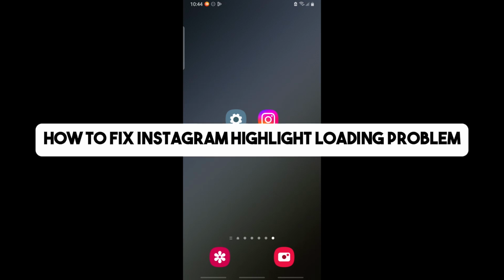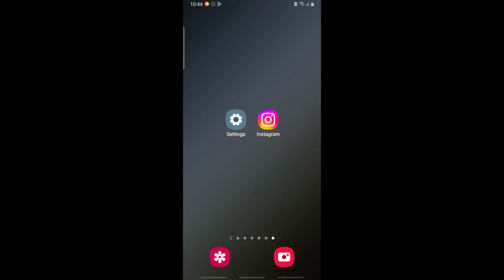Welcome. This is how to fix the Instagram highlight loading problem. So guys, if you have a problem with your highlights on Instagram, it means there are some errors. So first, you have to reset the app.